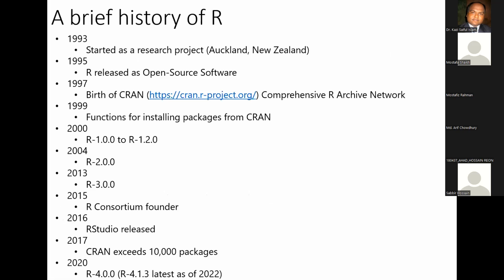It would not be complete if we don't know the history of R. R didn't start very long ago. It started in 1993, in our neighboring country, because I'm in Australia. The professor at Auckland University created an R project for his own research purpose. Then he donated this project as an open source project in 1995.